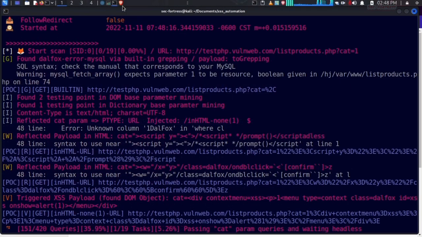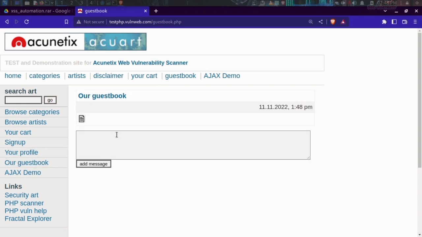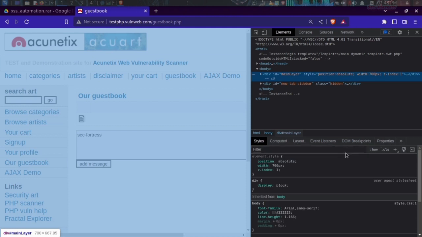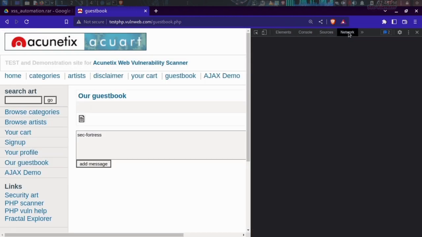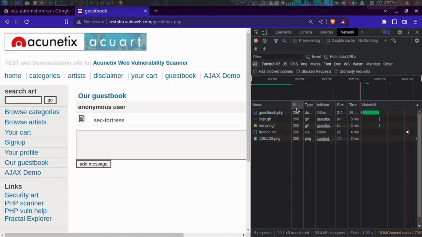One thing I basically wanted to talk about was the guestbook which I have. This is using a SOAP API, which is known as a POST. If I try to add any message, let me just add sec fortress, I'm going to inspect this, and we are going to see network. And if I try to add a message, we see a POST request, because it is basically a POST request.